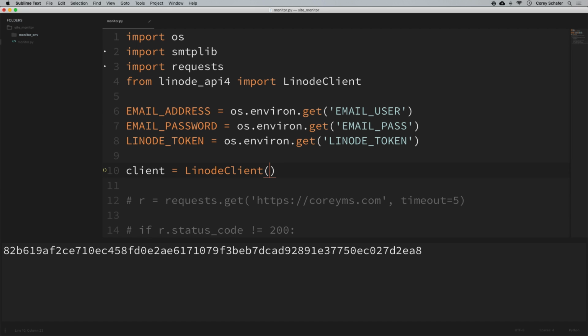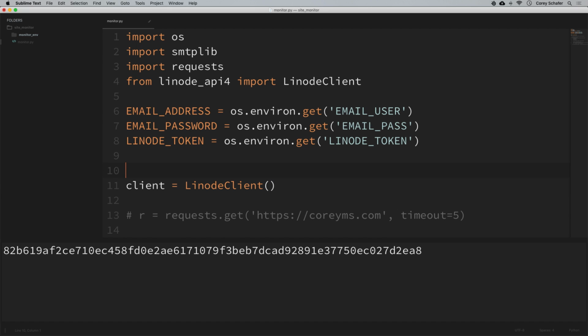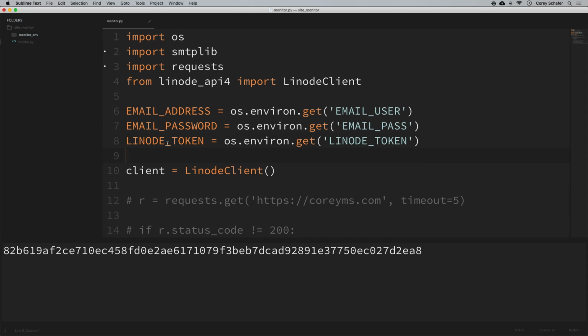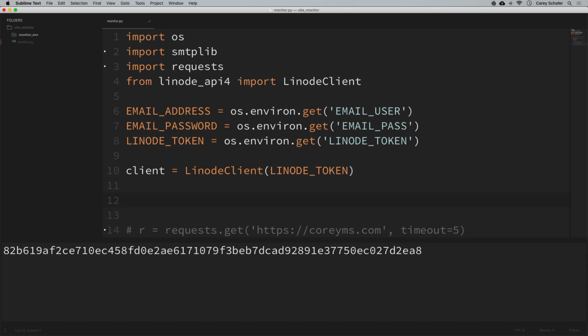And we need to pass in this Linode token. So we're connecting to this Linode client, passing in that Linode token. And now I'm going to print out some information about my Linode servers. I only have one active server at the moment, so we should just see that one here.